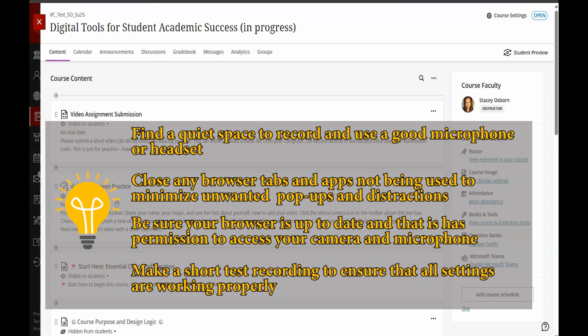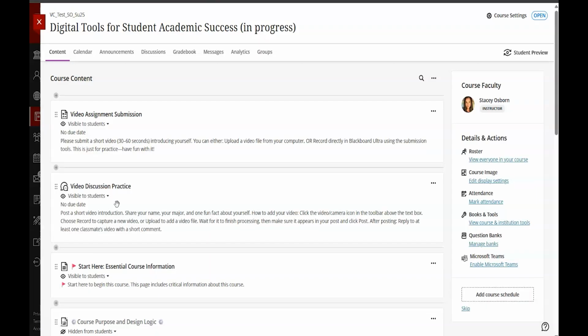It's always a good idea to make a short test recording first to try out the tool and make sure everything is working properly. Once you've done that, you want to navigate to the place in your course where you want the video to appear. You can do this by hovering between existing items until you see the purple line with a plus sign. So I'm going to add mine right at the top of my course above the assignment regarding video submissions.